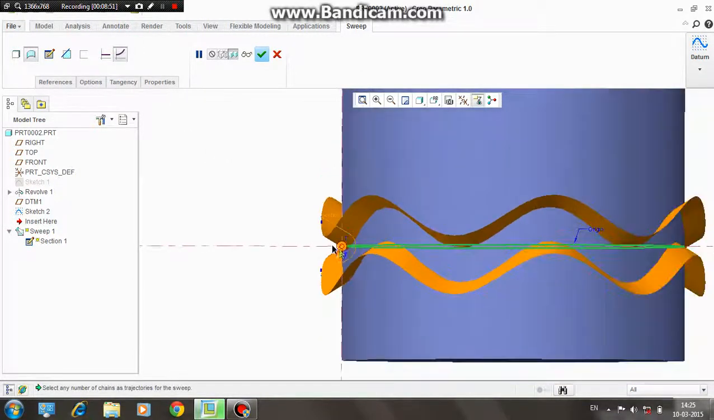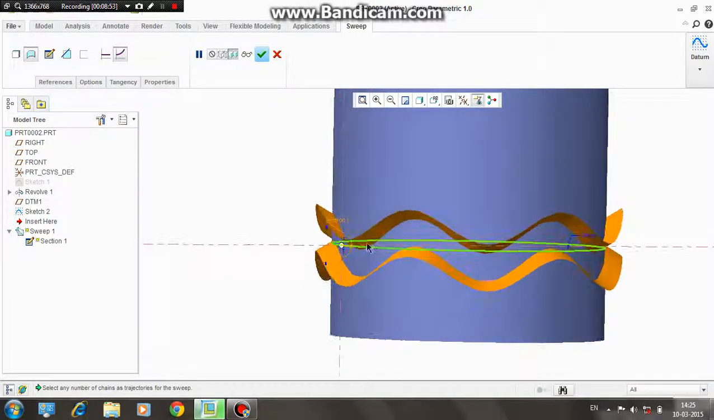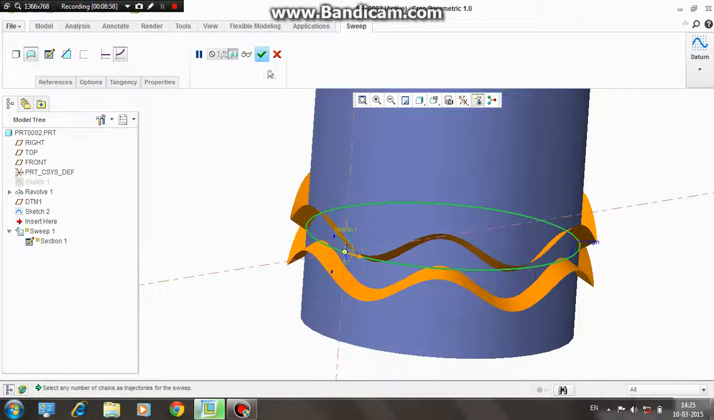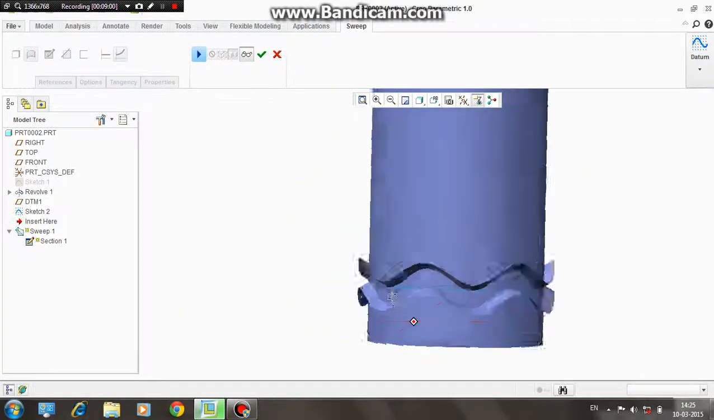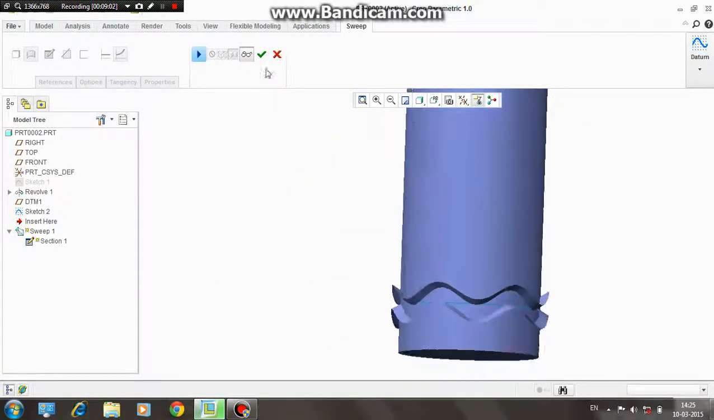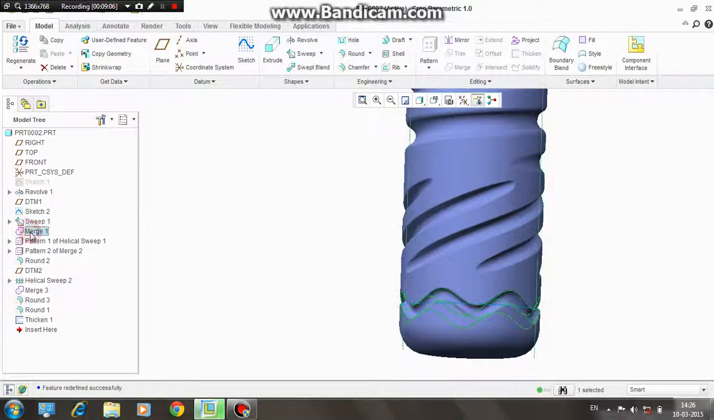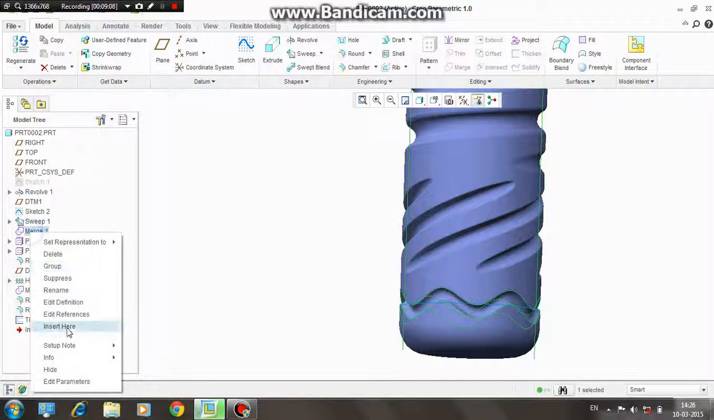Select this. You can see again it is taking the parametric relation of that particular dimension. Now click sketch, preview. Now click OK.